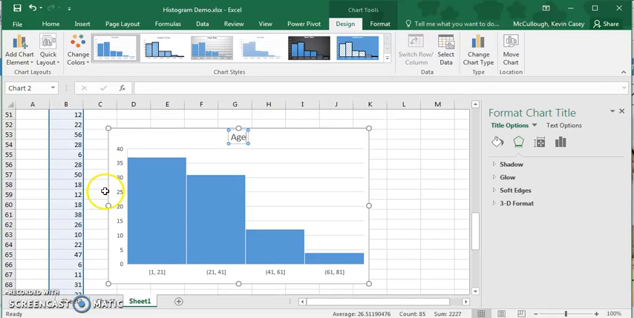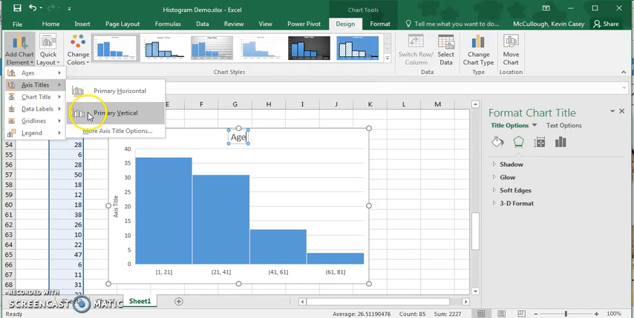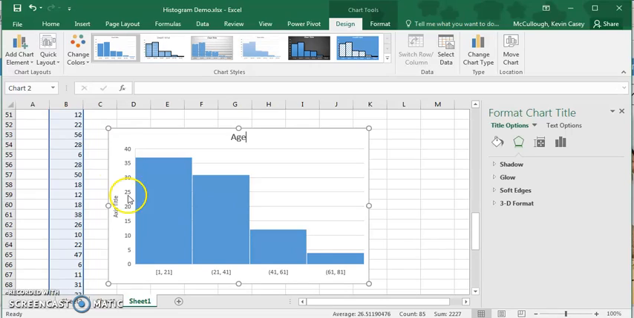And we should also put an axis label over here. So we go to Add Chart Element, and it says Axis Title. So we'll do primary vertical, right? What does this number represent? Well, it represents the number of people with that age. So we'll just say number of people.